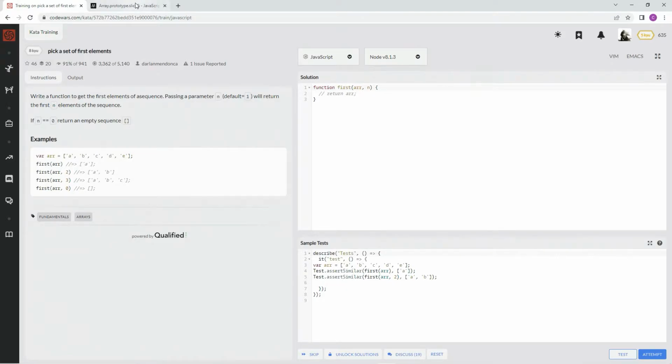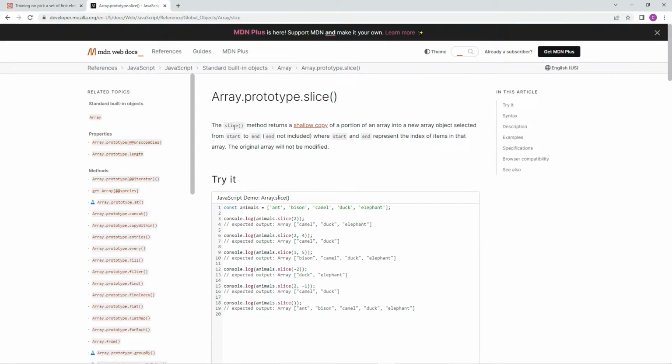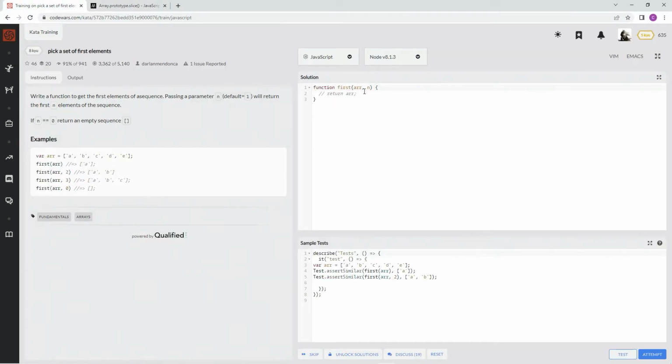All right, so with this one, we're just going to use slice. The slice method returns a shallow copy of a portion of an array into a new array object selected from start to end. End is not included, where start and end represent the index of items in that array. The original array will not be modified. So that all being said, let's set up over here.